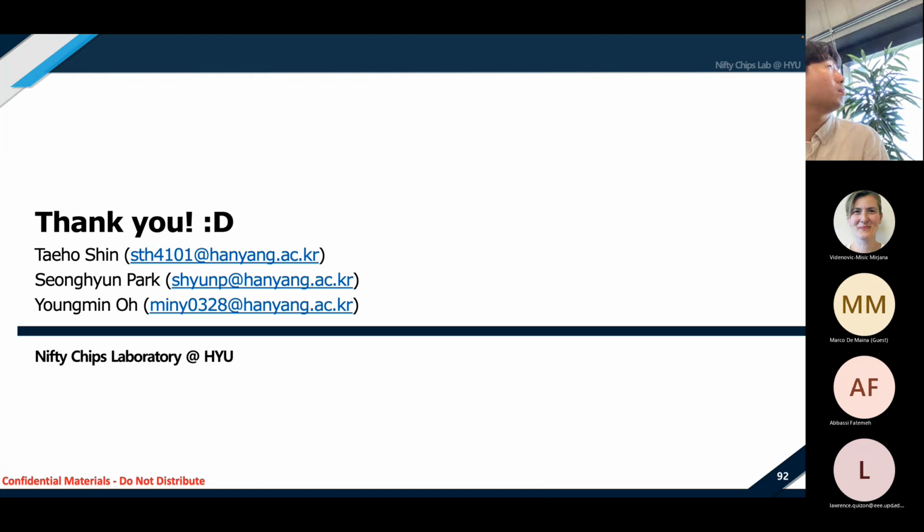Did you use LAYGO2 for tape outs or something like that? Yes. How long does it take you to make a design? I wrote a code in 40 nanometer and applied my generator to 7 nanometer.